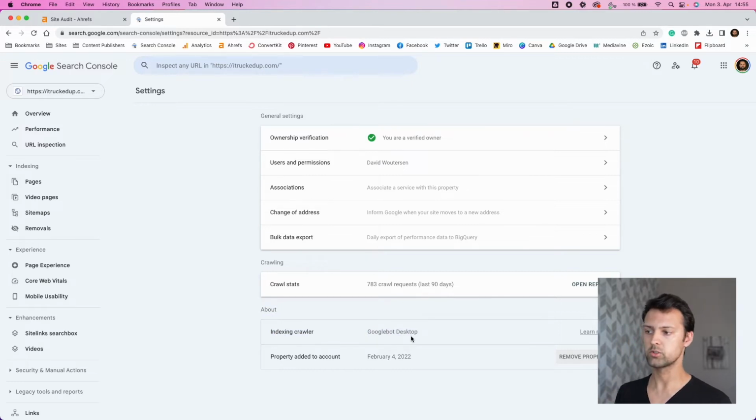Generally, the desktop crawler is used until the site reaches a certain amount of traffic or a certain amount of crawls. I'm not quite sure where that boundary is, but that's something that I have observed, that most small sites tend to be on desktop until they get a certain amount of traffic or a certain amount of crawl budget on their site. And then they move to mobile first indexing.